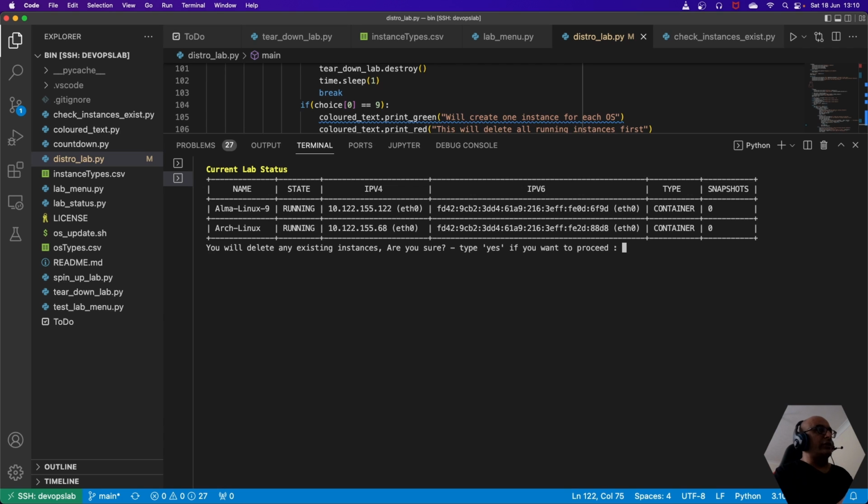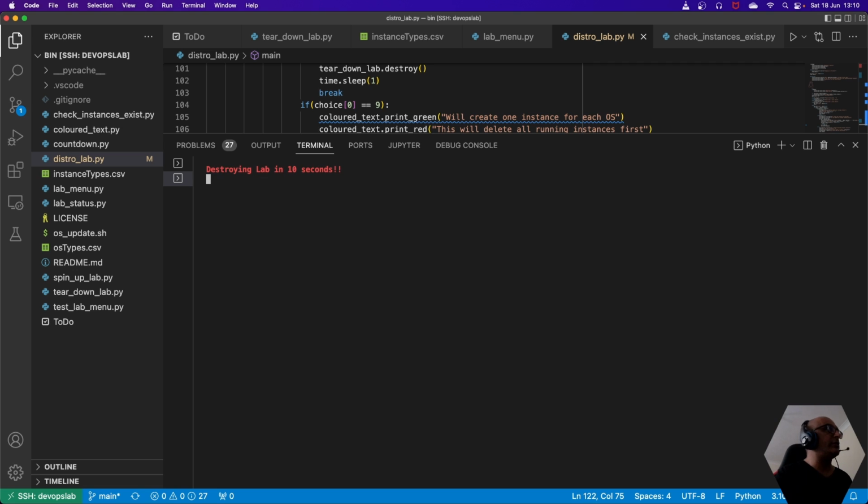What that will do, it will actually detect if there's any running instances, and it will go ahead and warn you that it will delete them before it will start creating the rest of the lab automatically. So I do want to destroy these, so I'll type in yes to continue. It now presents me with a countdown timer for 10 seconds. So if I want to cancel this process, I can hit Ctrl+C to stop this.